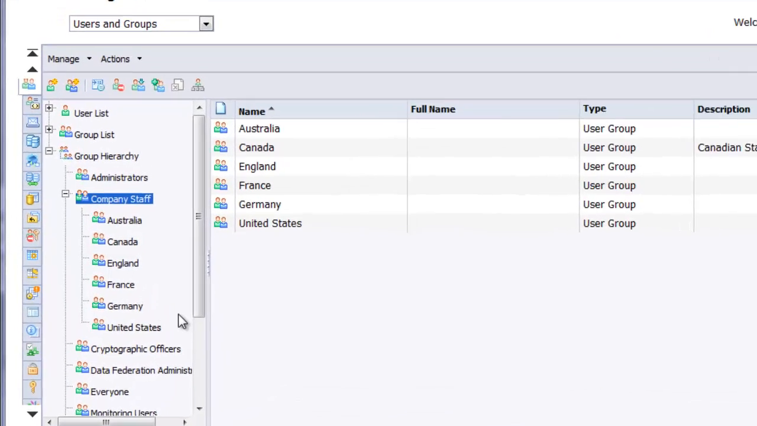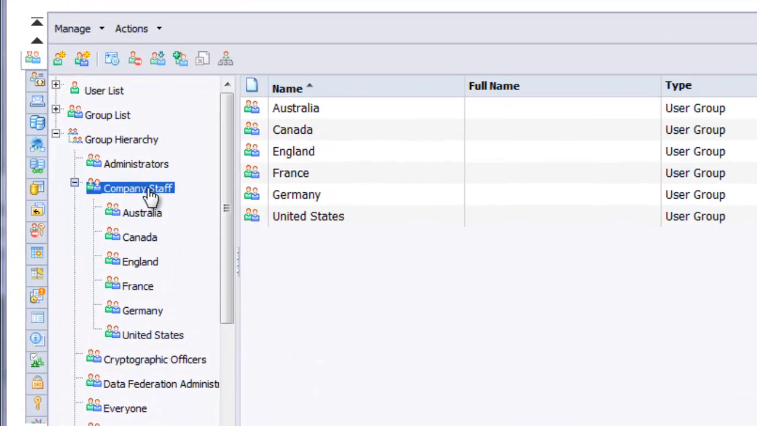Before I go any further, just a quick word on why I created this user group called company staff. As you can see, I have the user groups for all the countries belonging to this company staff user group. The reason I did this was because it made it easier when I had to assign security to the universe, the connection and the folders to create that access for this one user group, and then all the user groups for the different countries would inherit that security. I'm not really going to be covering security aspects of Business Objects in this video, but I just wanted to explain why I have this company staff user group as part of this demo.